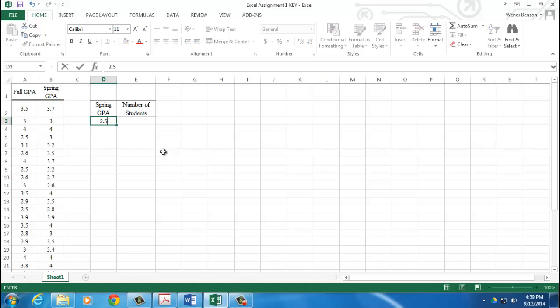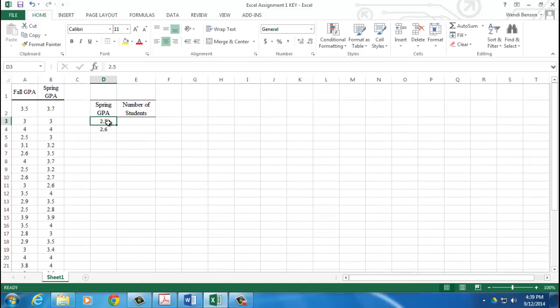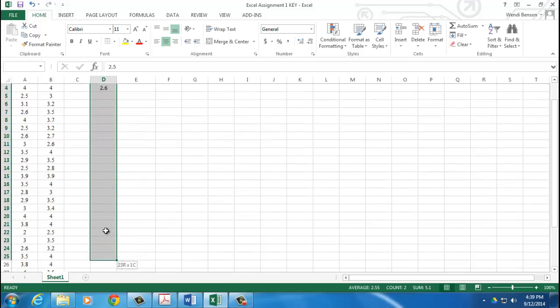Remember, we're going to go lowest to highest, top to bottom, so that our histogram looks correct. Hit enter, 2.6, enter. Now, instead of doing 2.7, 2.8, all that manually, once you type in a couple of numbers, Excel is going to recognize the pattern. So I'm going to go ahead, click this first value, hold down the left mouse button, and just kind of drag down to approximately where you think 4.0 will end.